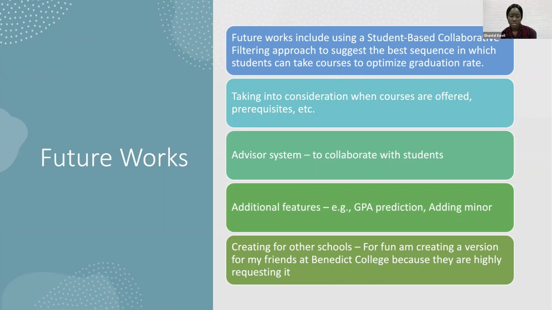And basically like an advisor system, so students can collaborate with each other and advisors can collaborate and see exactly what the students are seeing, and add additional features such as like GPA prediction and maybe adding your minor, because just now it's just your major. And also I have some friends in other schools who were like, I need this, you need to create this for me. So maybe in the future I will create it for students, especially my friends in Benedict.